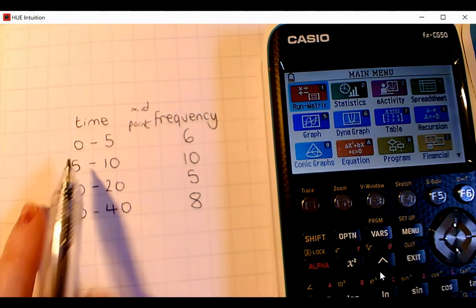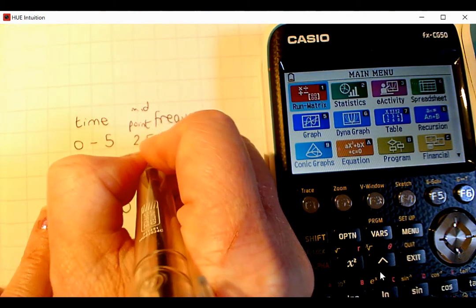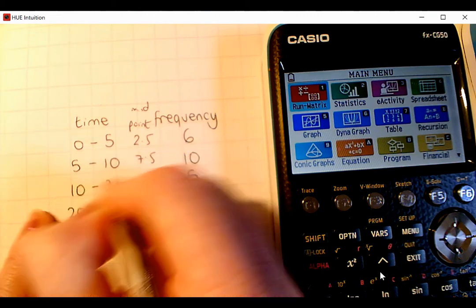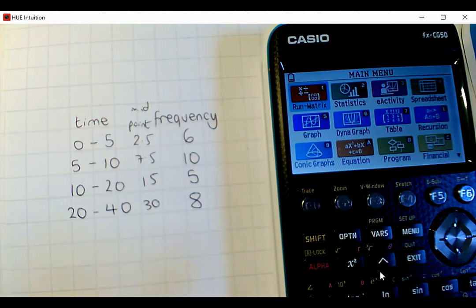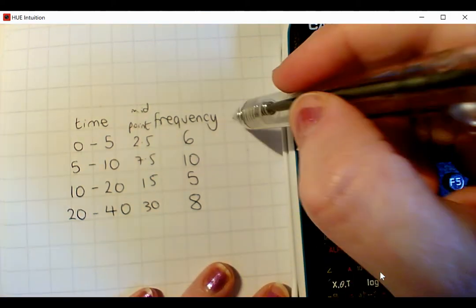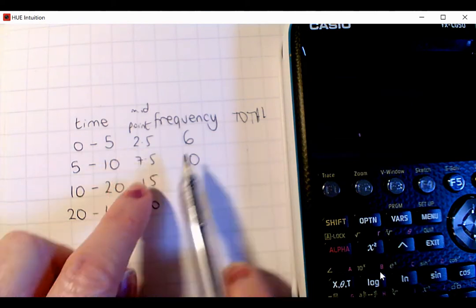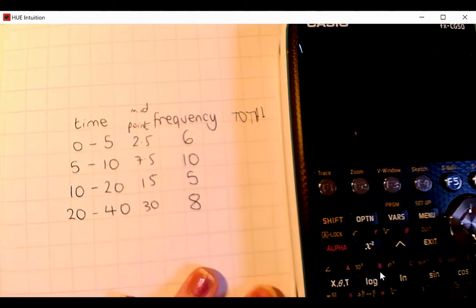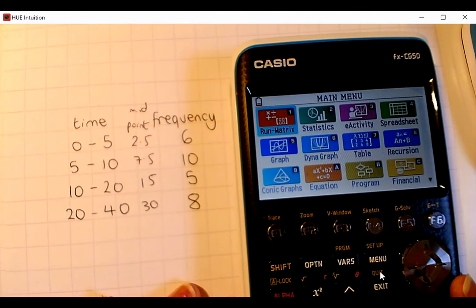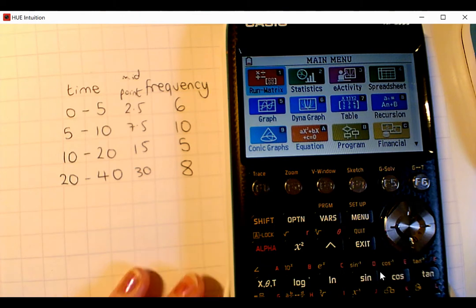So the midpoint of each of these: between 0 and 5 is 2.5, between 5 and 10 is 7.5, 10 and 20 is 15, 20 and 40 is 30. So we'd need that to work it out. Then what we'd normally do is work out a column at the end that said total, and we'd do 2.5 times 6, 7.5 times 10, add them all together, add these together, and do that division. But these calculators will do it for you. So, seeing as you have them, you might as well learn how to use them.